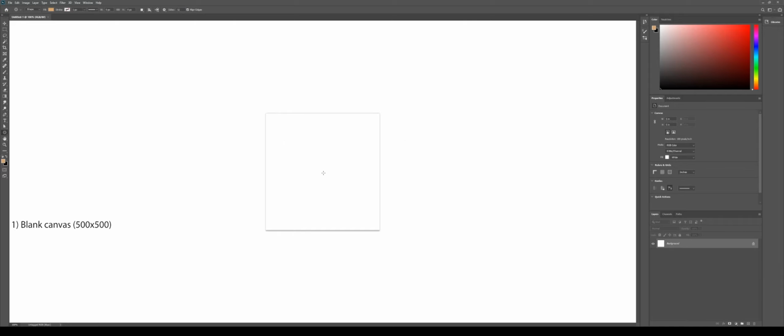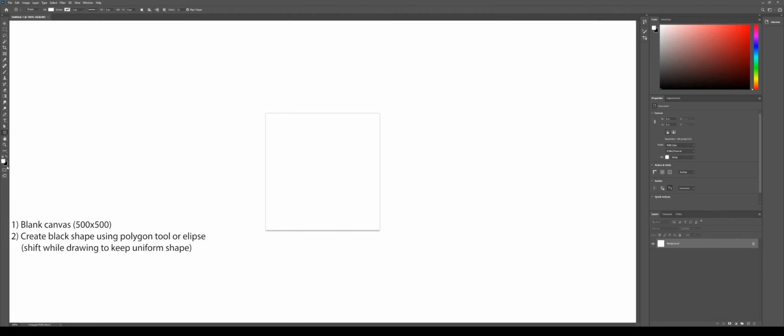Now, in the middle of this white canvas, I'm going to create a black shape. To get to the normal default colors, as I like to call it, you smash D, that will give you black and white. If you hit X, it will change between white and black being the foreground color. Black needs to be your foreground color here.